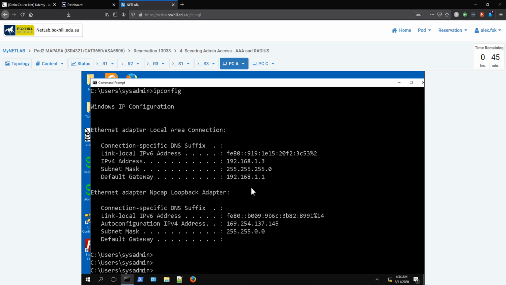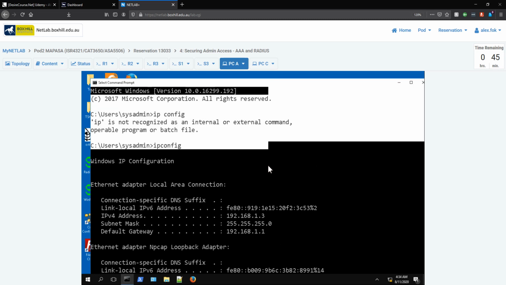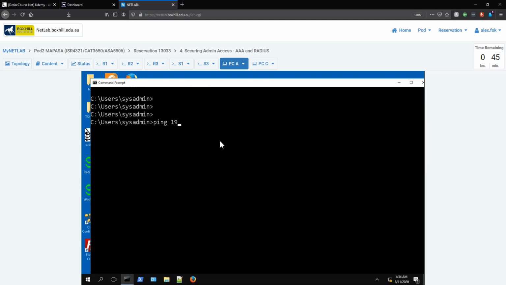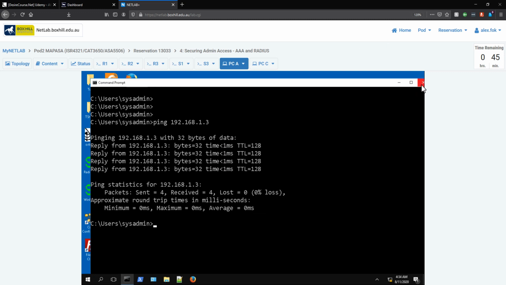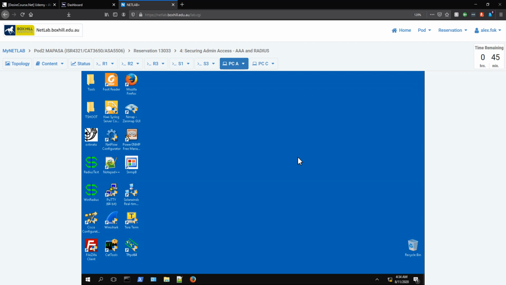Of course, if I want to, I can ping 192.168.1.3 to show that it's working. So that's good. Now that the PC has been set up with the appropriate IP address, we're going to proceed to fix the problem.